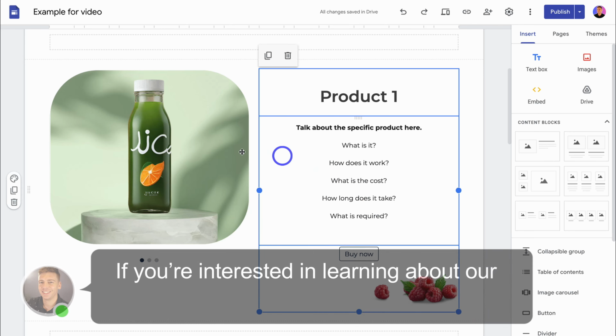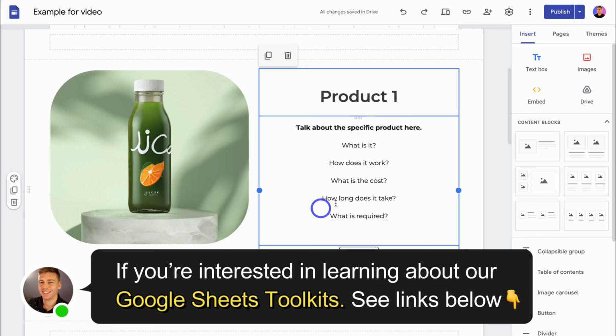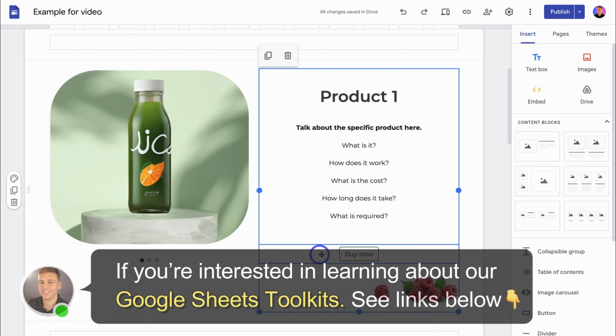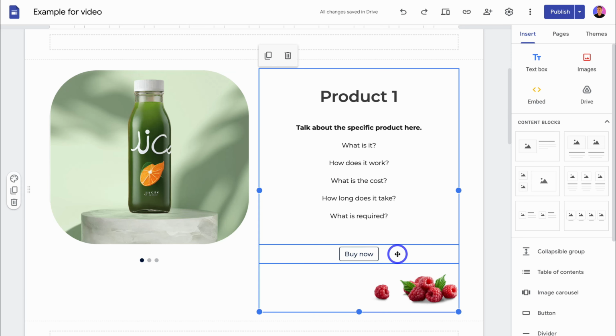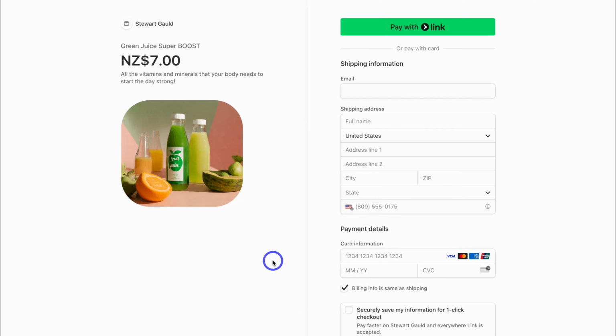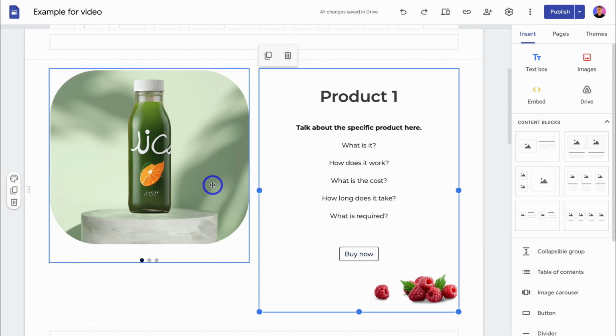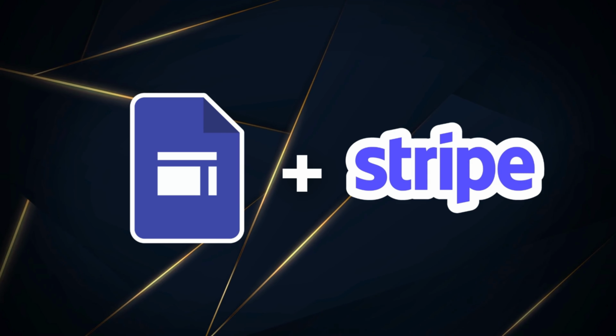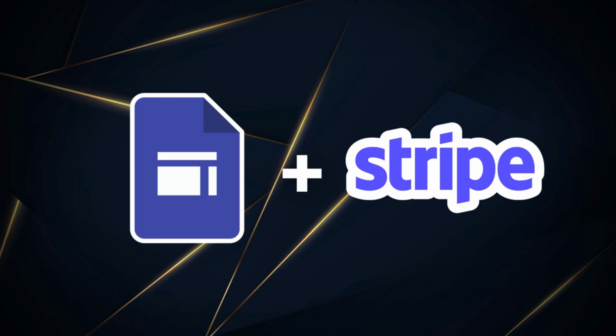Okay, so we've created a product section on our Google Sites website. Now what we want to do is link a product to this Buy Now button. That's going to allow our website visitors to click Buy Now, and that's going to take them to a checkout page where they can purchase this product. To do this, we need to use a third-party tool, and we're going to use a free payment provider called Stripe. Simply head over to stripe.com, and that's going to take you here.